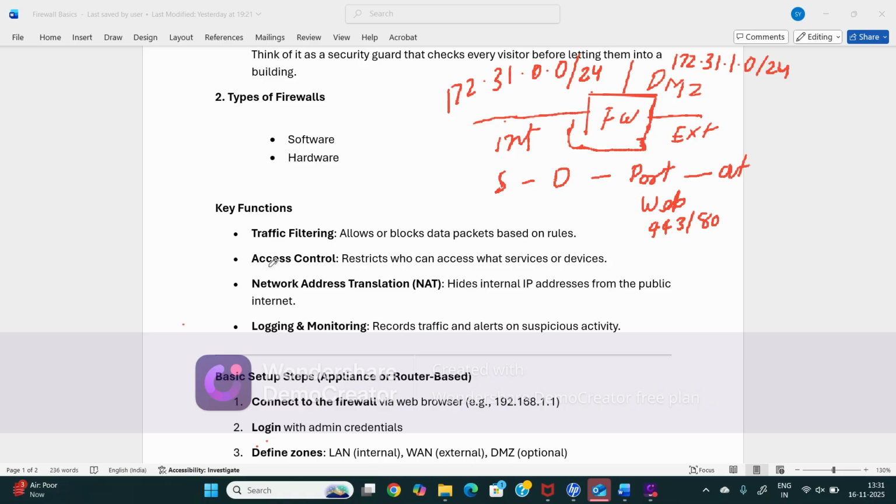So key functions of the firewall are traffic filtering, which I have explained in the introduction. Access control restricts who can access what services and devices. For example, you can segment your internal subnets. Like if it is a /24, you can again subnet it into smaller subnets, and have granular control over what services who can communicate to whom. And network address translation happens on the external side, like destination NAT and source NAT, that we'll be learning in further videos.